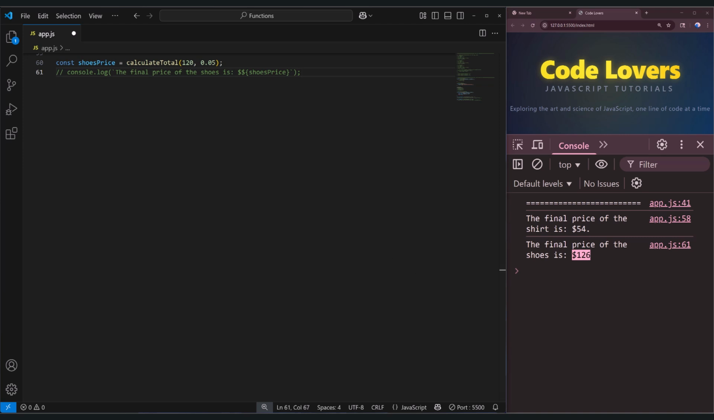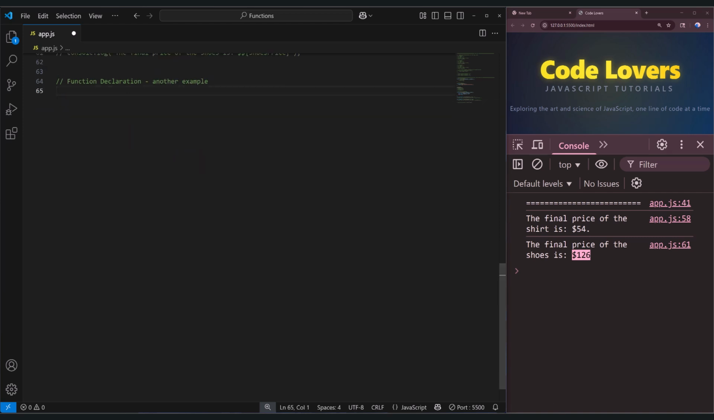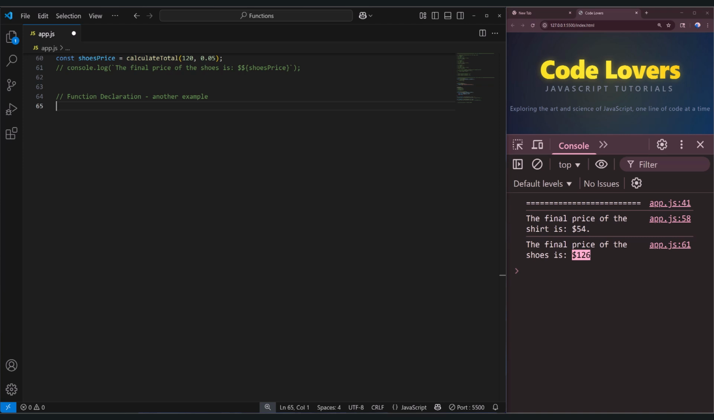Okay, so you know how to build a function, but in JavaScript, there are a couple of different styles for writing them. The style we've been using is called a function declaration. It's the classic way. Let's create another function using this style. This one will convert a temperature from Celsius to Fahrenheit. The formula is Celsius times 9/5 plus 32.